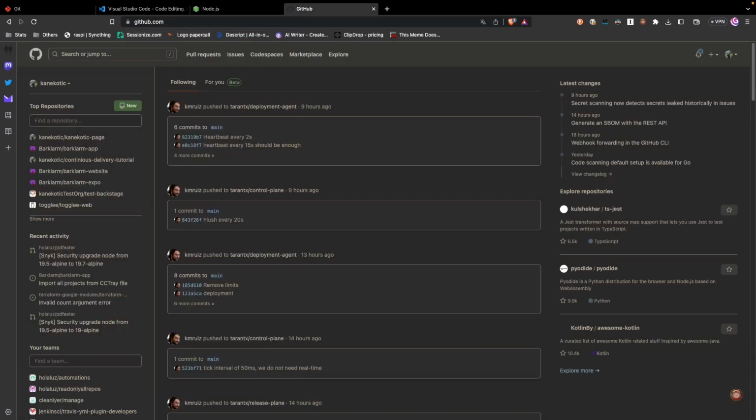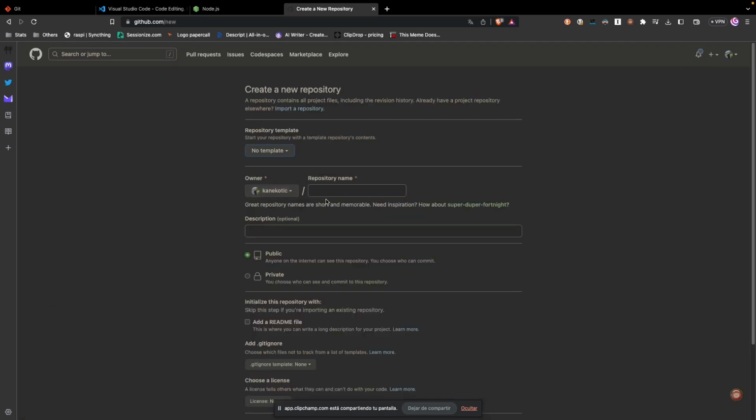So let's start. We're going to need to create a new repository. How do we do this on GitHub? Well, you just need to click on the symbol, create a new repository, and then you will have to give it a name. I'm going to call it Continuous Delivery Bootcamp.